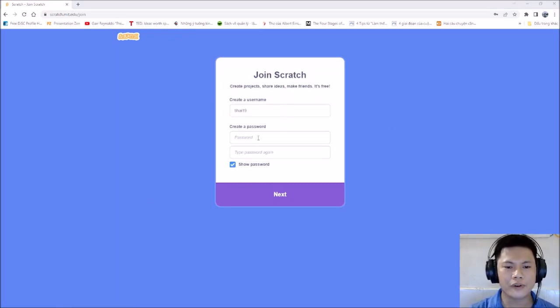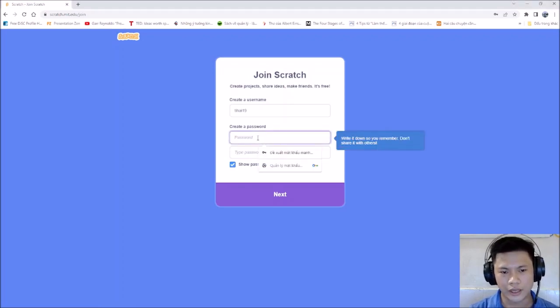In step 3, we're going to have to create a password. And again, if you have a password from other online accounts, just go ahead and use it. No need to create a new password. If you don't, I'll share with you in just a moment how I create a strong password.